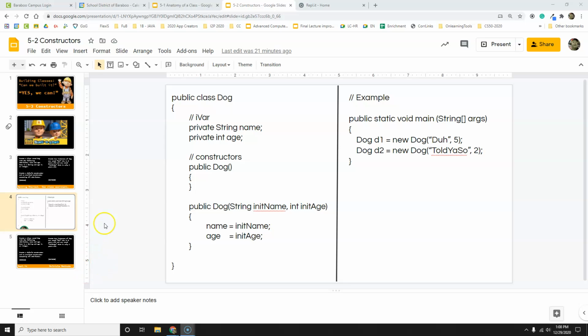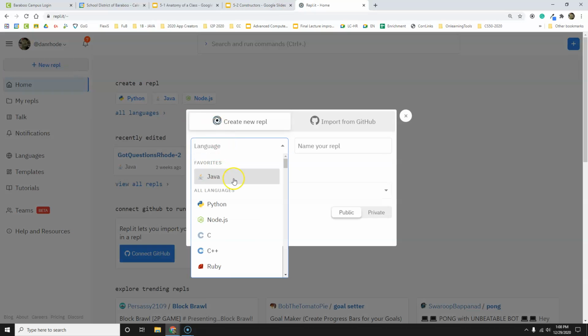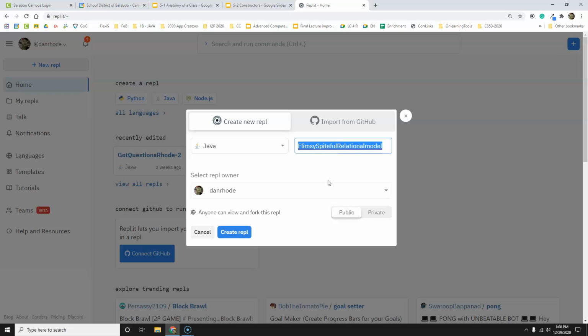In this tutorial, I'm going to show you how to take your code that you've placed on your class assistant and transfer it to REPL.it so that you can run it and be initially underwhelmed.